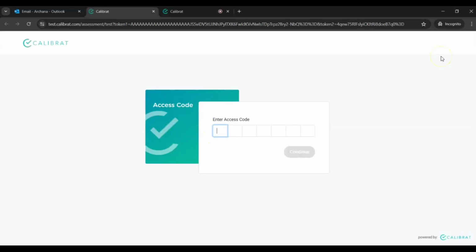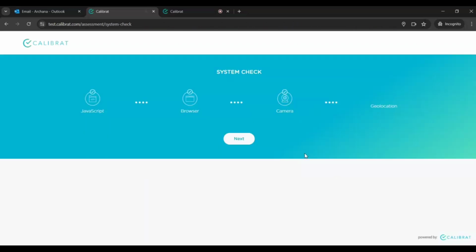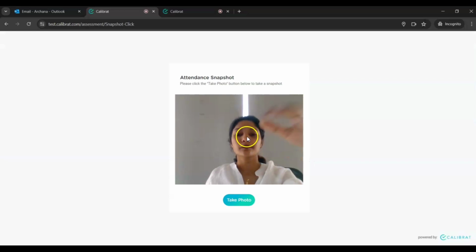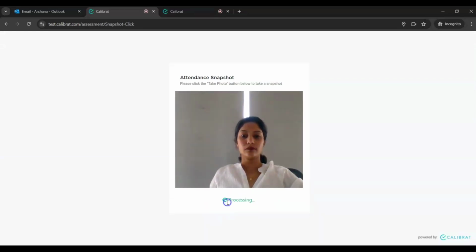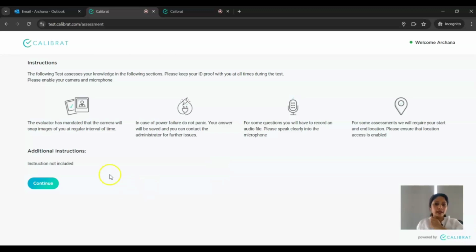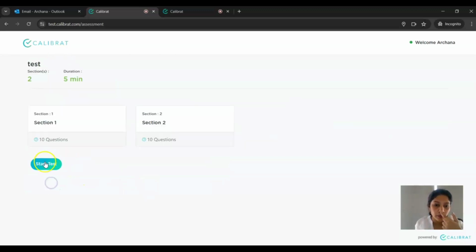Once I click on the link, it will ask for an access code. Let me just enter my access code here. Once I click on continue, since we have enabled the proctor solution, the system will do a basic check, then it will take my snapshot. This is an attendance snapshot. Then it will take me to the instruction page, then to the assessment page.